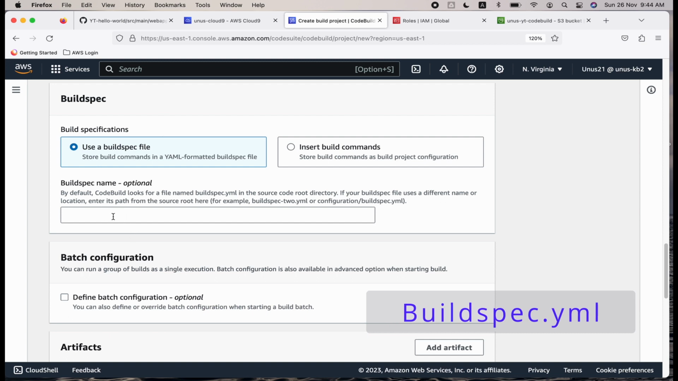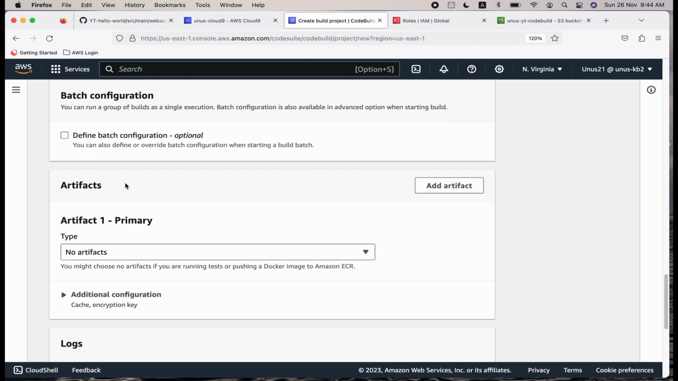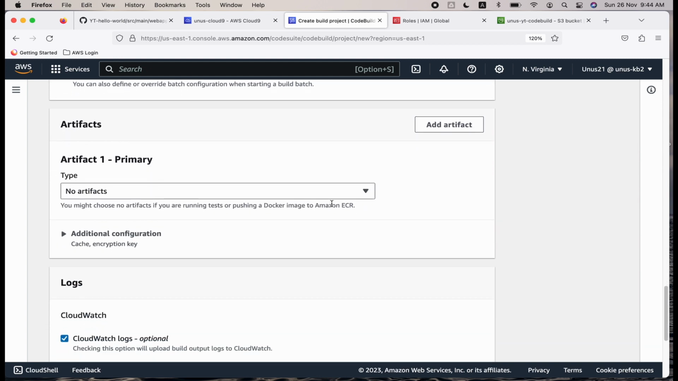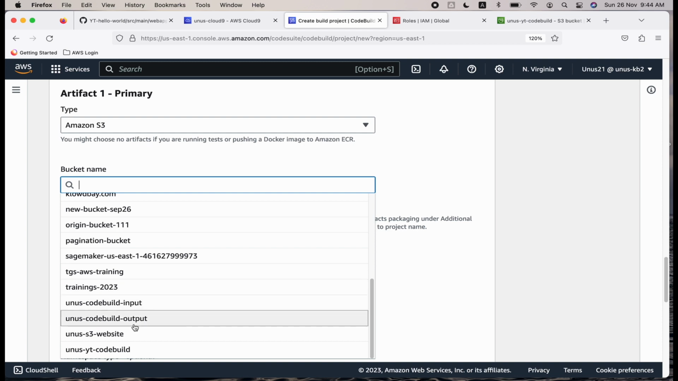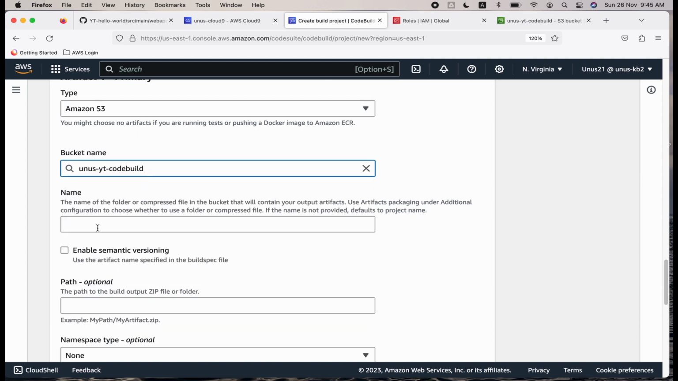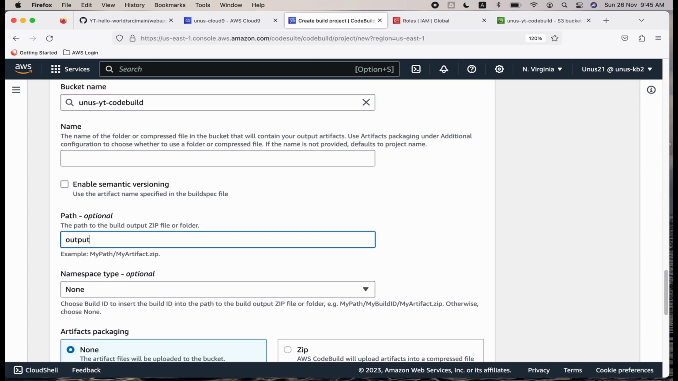Otherwise, if you are using any other name, you have to mention that name here. Batch configuration, artifacts. Where are you going to save your artifact? I'll save it in Amazon S3. And bucket name, I'll use the same bucket. And name of the file I am not specifying because I have already given that in buildspec.yaml, but path I will say output. That's it.